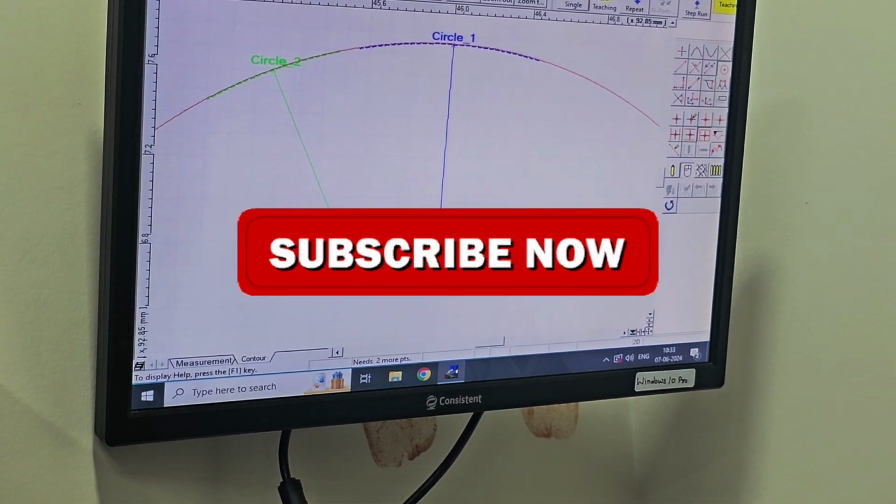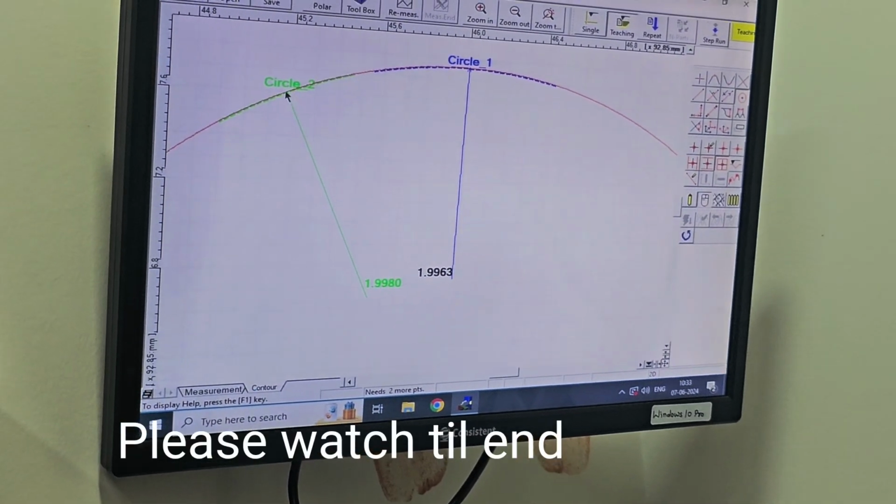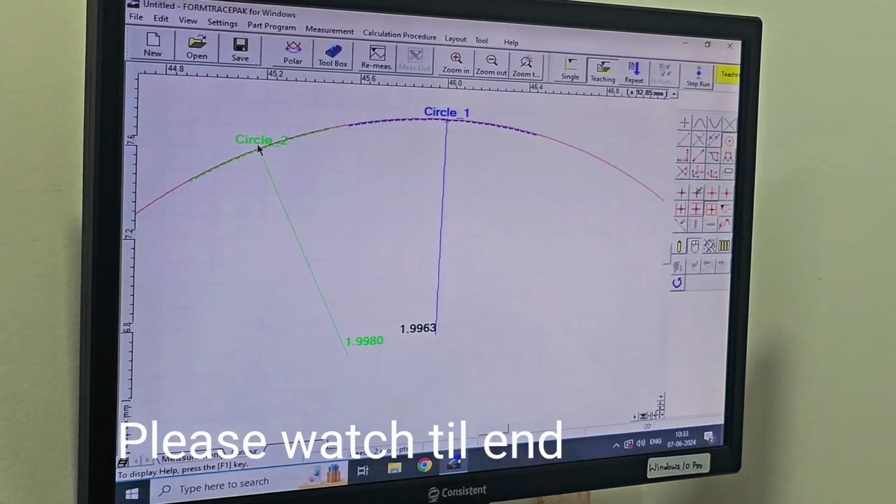In this way, this is the second reading, 1.998. In this way you can check the radius of this pin.